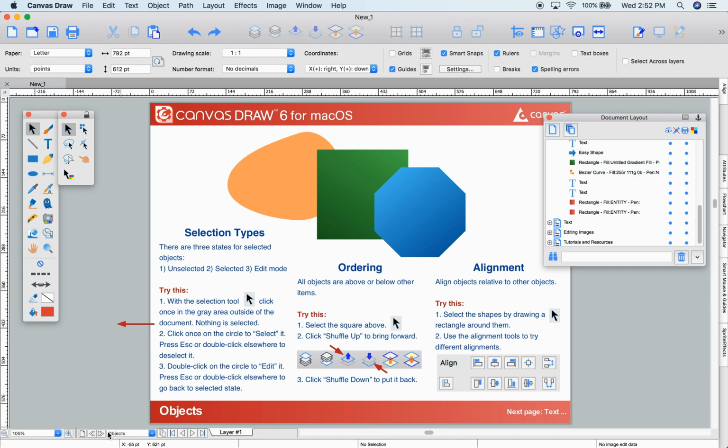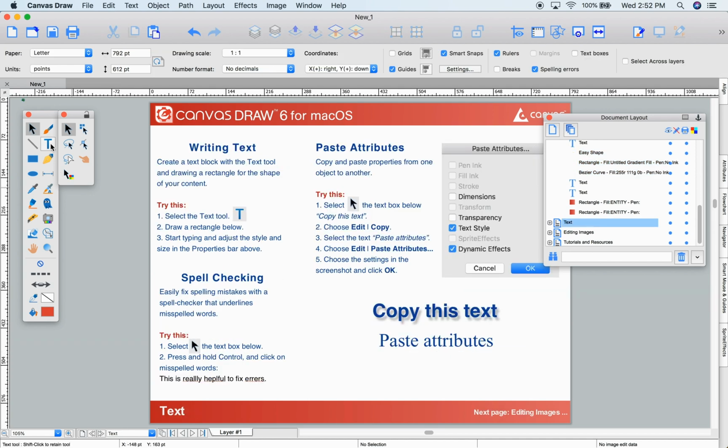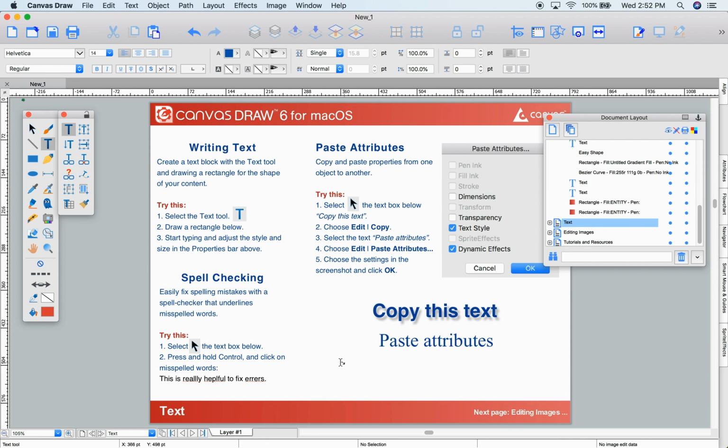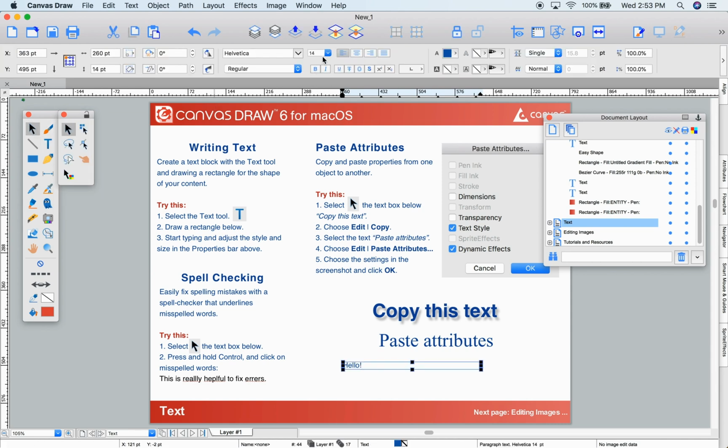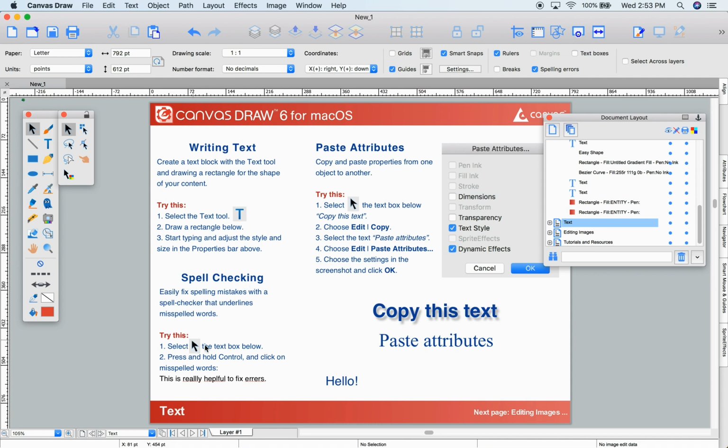Text in Canvas is very simple. First, select the Text tool, set some properties, draw a rectangle for your text, and just start typing. You can always select your object and adjust the styling and attributes of your text in the Properties bar. Below, spell checking is built in. Just Control-click or right-click on underlined words and choose the correct spelling.